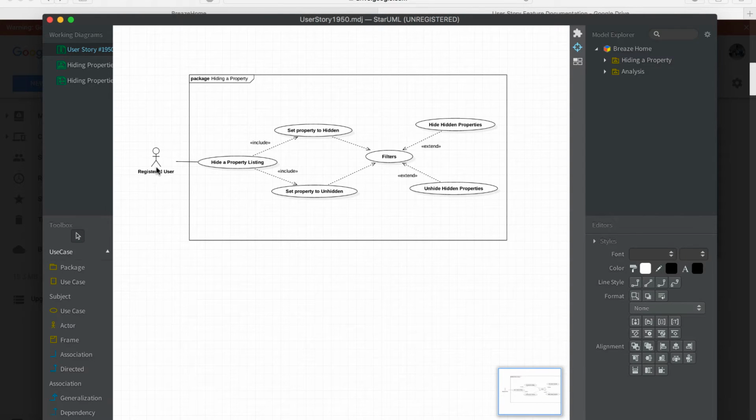So as a registered user, since my user story has only a registered user actor, since non-registered users are not able to use the feature, the registered user is able to go to the property listing and hide the property listing. Inside that property listing there is a hidden icon and an unhidden icon, which is manipulated by the filters, which extend when you click on the drop-down menu. Hide hidden properties and unhide hidden properties is the extension of the filters when shown in the menu, as the user can toggle it.